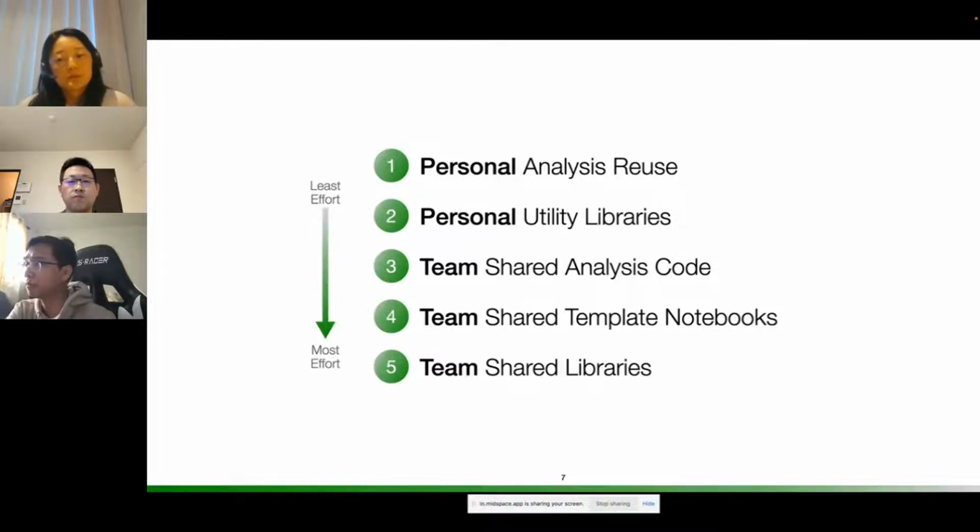And then the last strategies, 3, 4, and 5, are sharing among a team. There are, of course, more inherent difficulties and complexity in sharing among a team. The third is team shared analysis code, which are just online, often Git hosted places to share analysis code, but it's not necessarily organized into a library like 4 or 5. So I'm going to dive into strategies 4 and 5 a little bit more in depth.